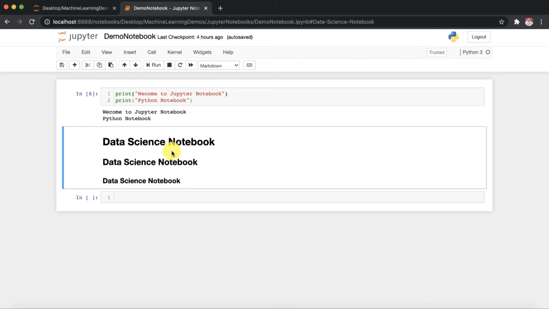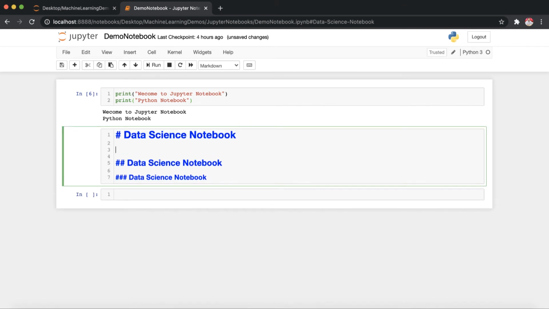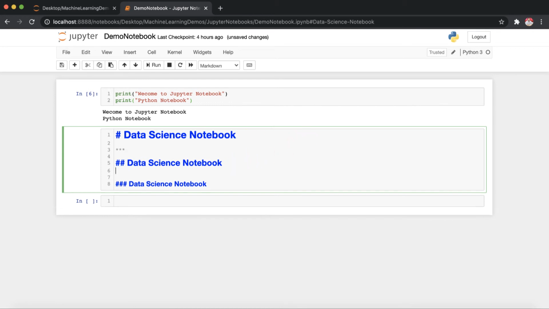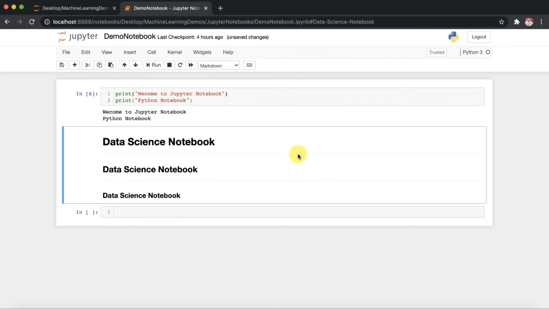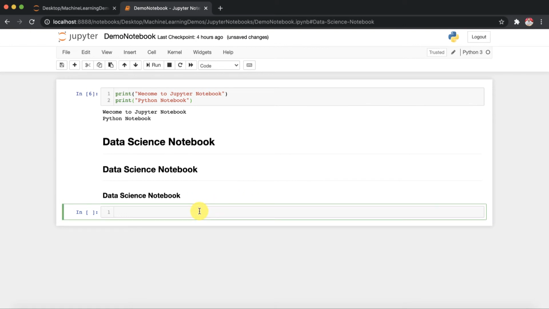If I want to separate these headings, there is an easy way to do that. You just put three stars in between, wherever you want the line, and that will display as a horizontal line. If I execute the code again, you will notice there is a horizontal line between these headings. So this is a wonderful formatting option for you.